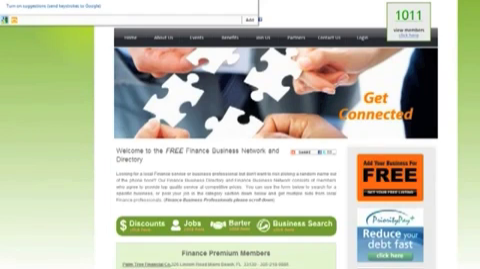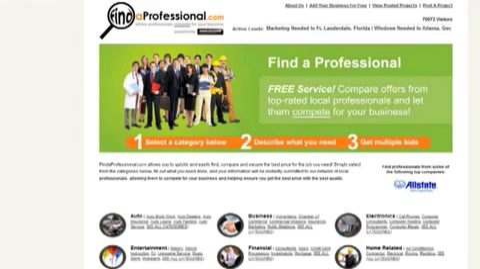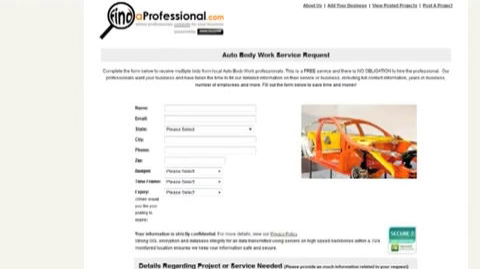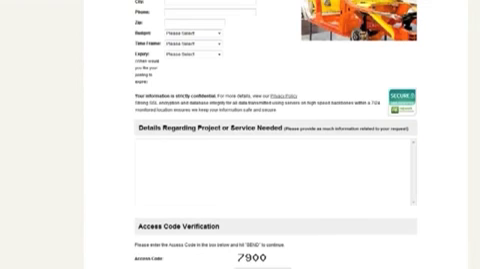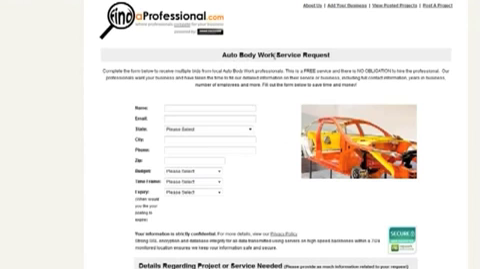To give you an example, if you go to findaprofessional.com, that's our sister site. And this also pushes leads to our network. You'll like this. I should have talked about this. This is kind of a neat thing. We get thousands of consumers that go here. They select the category, describe what they need, and they get multiple bids. Let's say I need auto body work. The consumer fills out that lead and hits send. That lead goes to all auto body work people in that category within 30 miles of their zip code. The lead goes to everybody, but the only people that get the name and the phone number of the actual lead are the premium members.